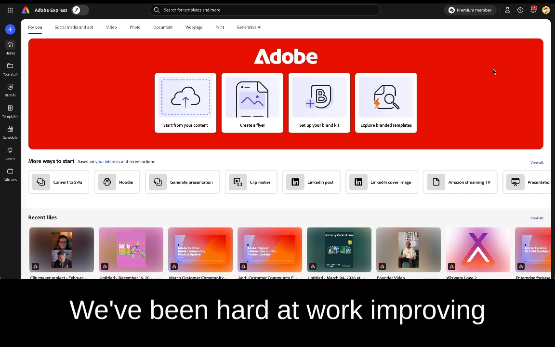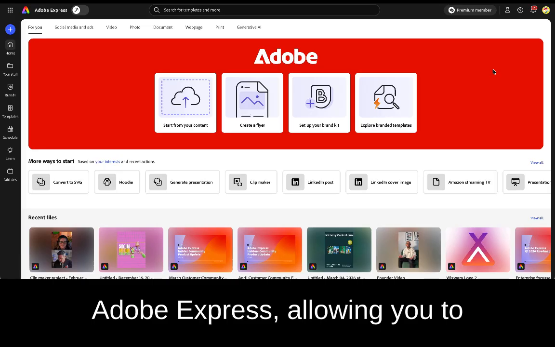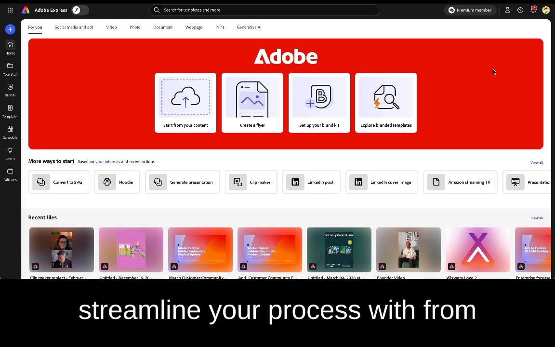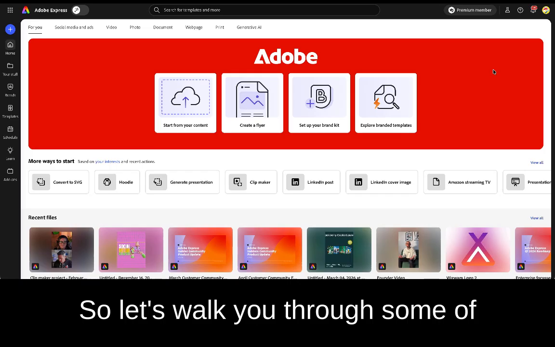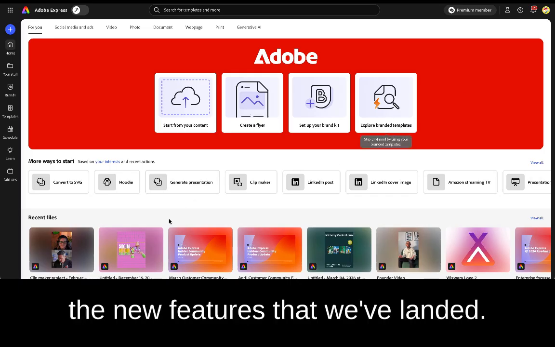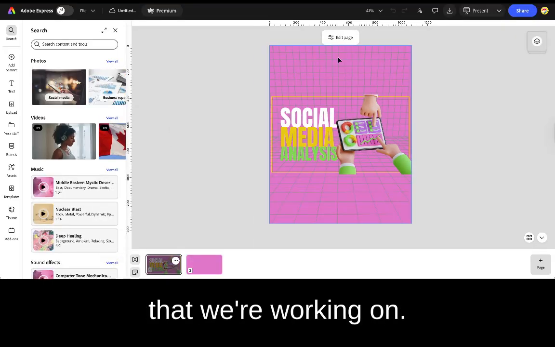We've been hard at work improving the social media capabilities of Adobe Express, allowing you to streamline your process from creation through to publishing through to analysis in one single tool. So let's walk you through some of the new features that we've landed. All right, let's start with this Instagram portrait post that we're working on.